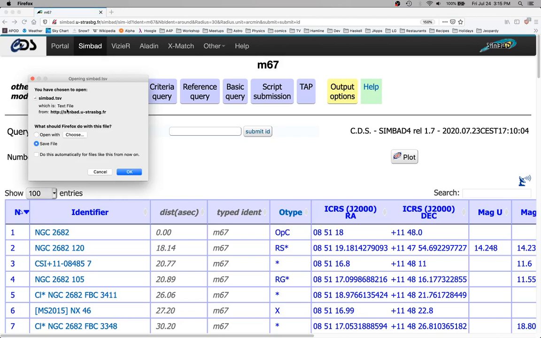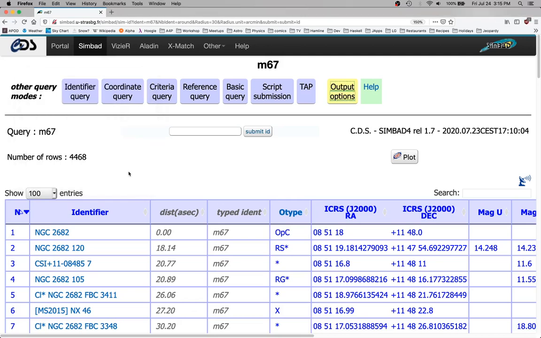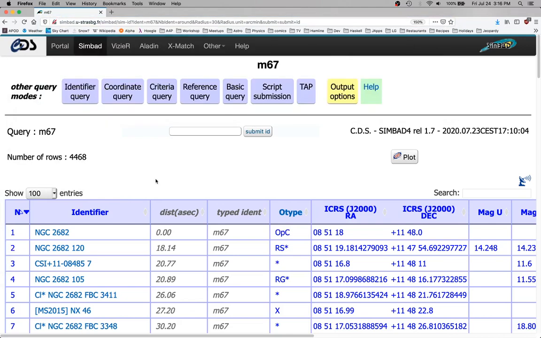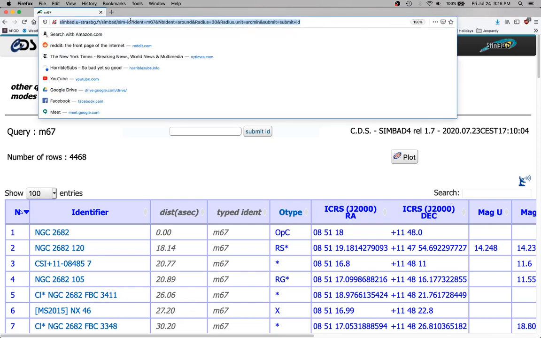So a little window popped up. It said, okay, got a file, simbad.tsv. I'm just going to save that to my downloads folder. There it went. And now I can import that file into Excel, if I happen to have Excel. That would be nice. Or I can use Google Sheets on the web. I'm going to do the web option because I don't happen to have Excel on my computer. But let's go to that and do that next step.